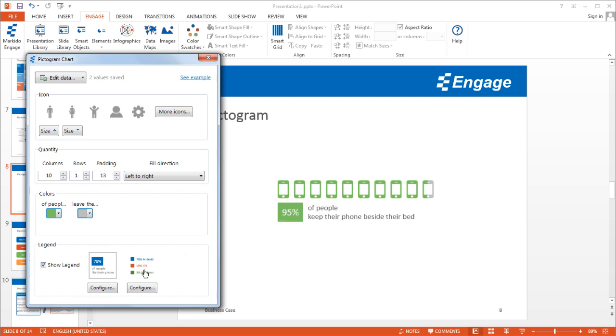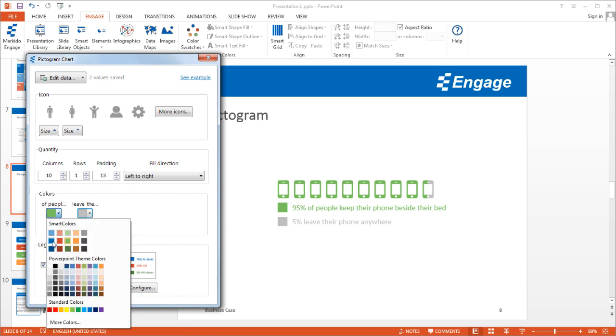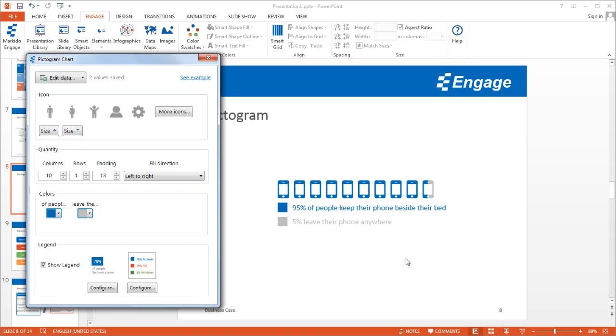And I have two options for legends. The first option is just to show the first statistic, and the second option will show all values. So I'll see the first statistic, the 95% of people that keep their phone beside their bed, and I'll also see the 5% that leave their phone anywhere. I should mention that these values, the colors, automatically are linked to the fill values. So if I change the fill value above, the legend values automatically update as well, and the colors update as well.